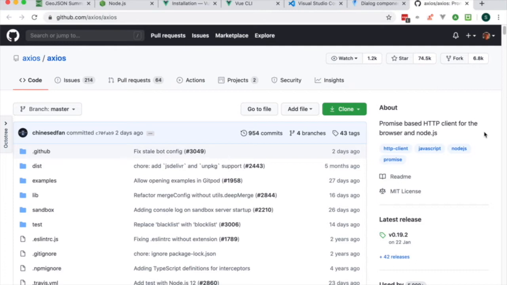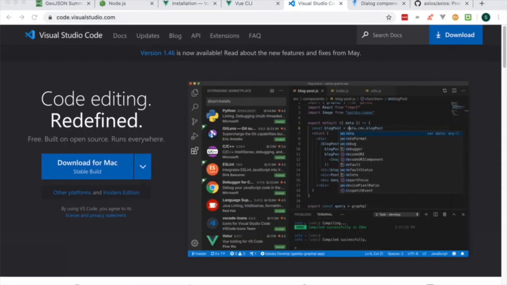We are also going to be using the Axios HTTP client library. This will enable us to make our calls to the REST server to obtain our data. There are a number of different IDEs that you can use when you're developing web apps. I like to use Visual Studio Code. It's free, and it's available for Mac, Windows and Linux, so fully cross-platform.